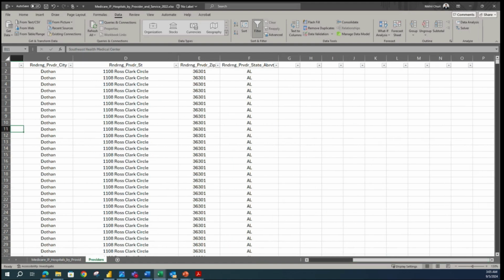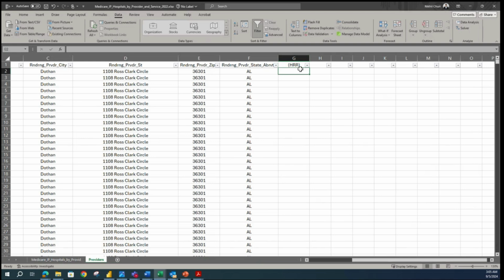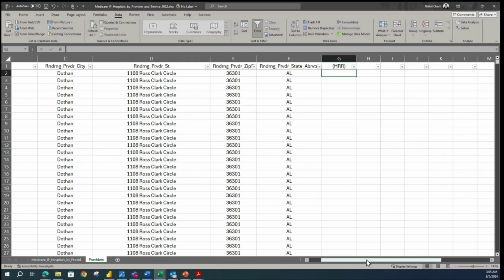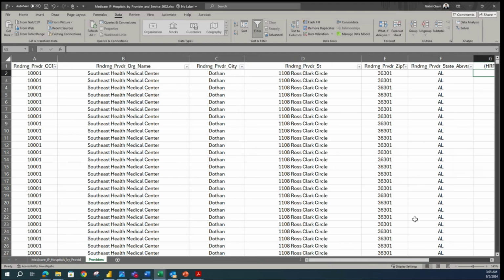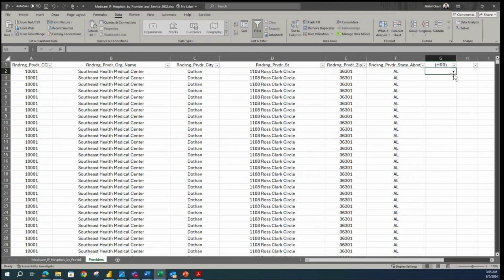Before that, let me make one more change, and again this is more of a part of standardization. In the first empty cell, G, I'm going to change this name to HRR. I'll tell you later on what this HRR is, but I'm going to name it HRR, maybe in parentheses. So I'm going to use a very important Excel formula over here. Follow me.